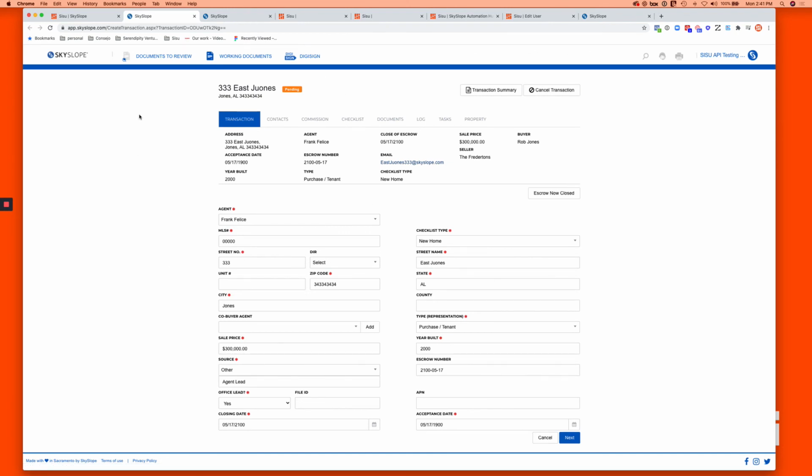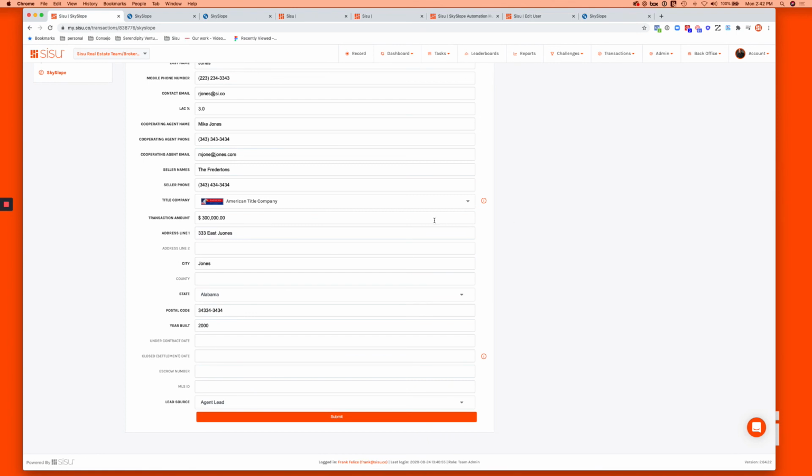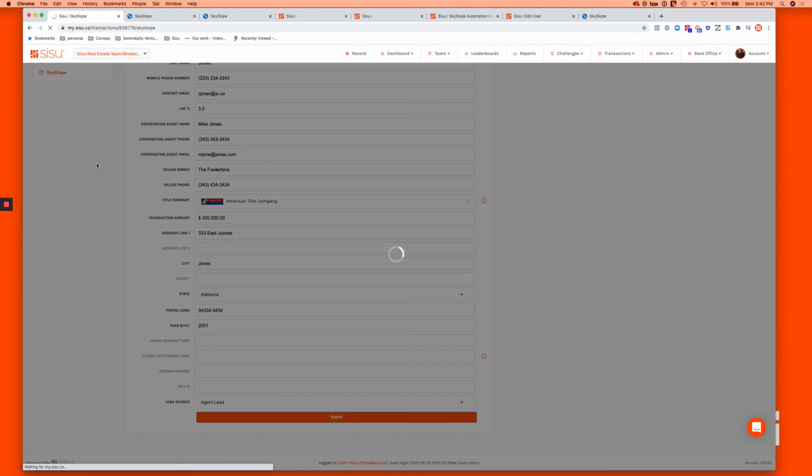Just to be clear, if some of the information cannot be pulled from Sisu, the transaction coordinator may have to fill in a minor amount of information into the SkySlope transaction. But the process is once you have updated information on the Sisu transaction, all you merely have to do is come in and update the information in Sisu, click submit, and it files it back to SkySlope to keep the two in sync.